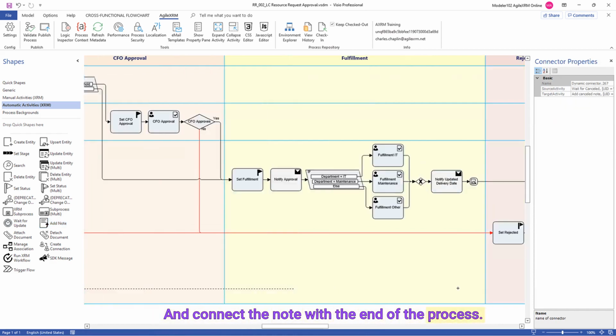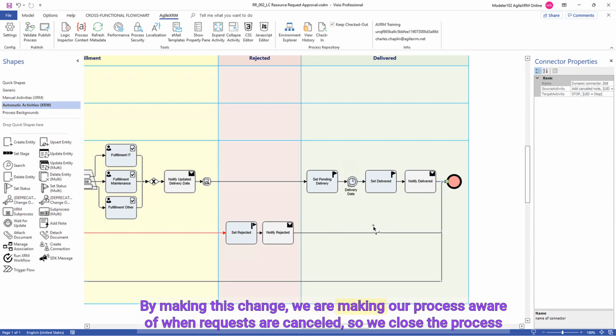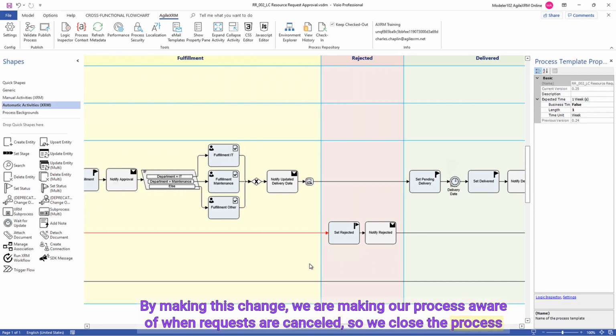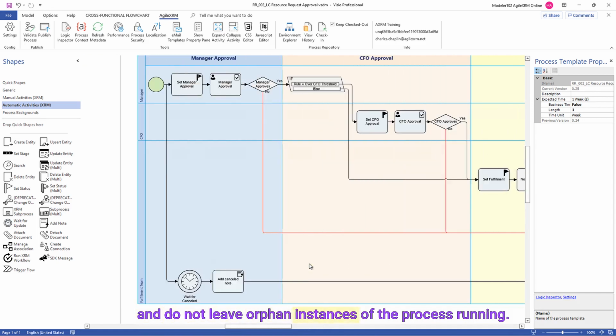of the process. By making this change, we are making our process aware of when requests are cancelled. So we close the process and do not leave orphan instances of the process running.